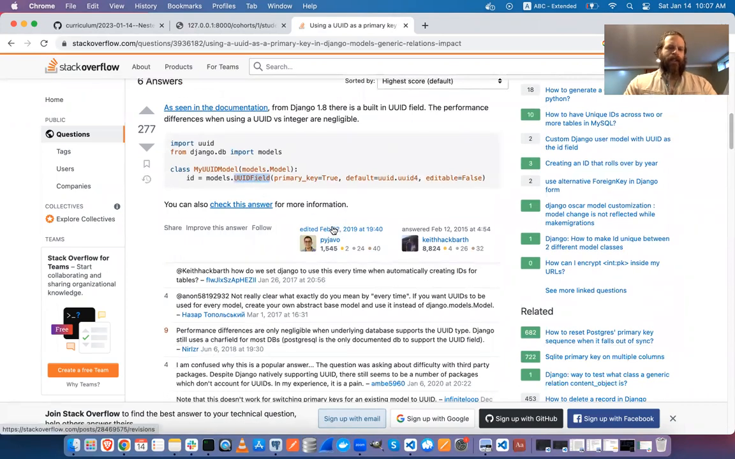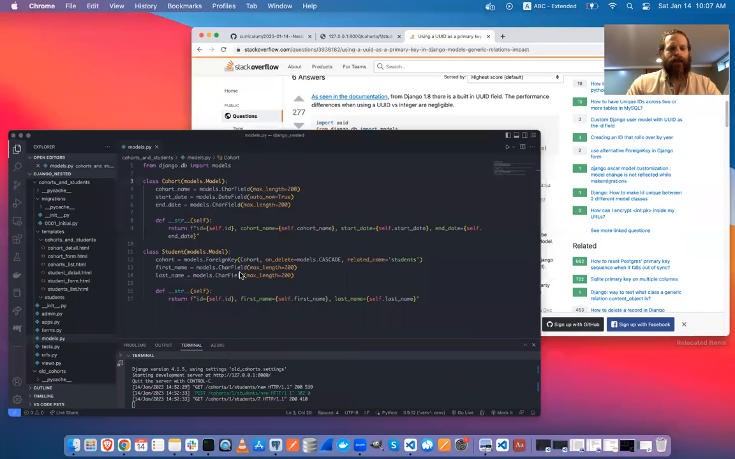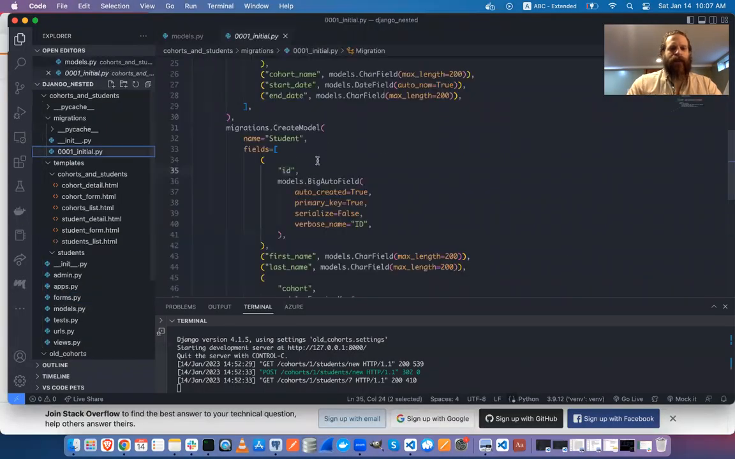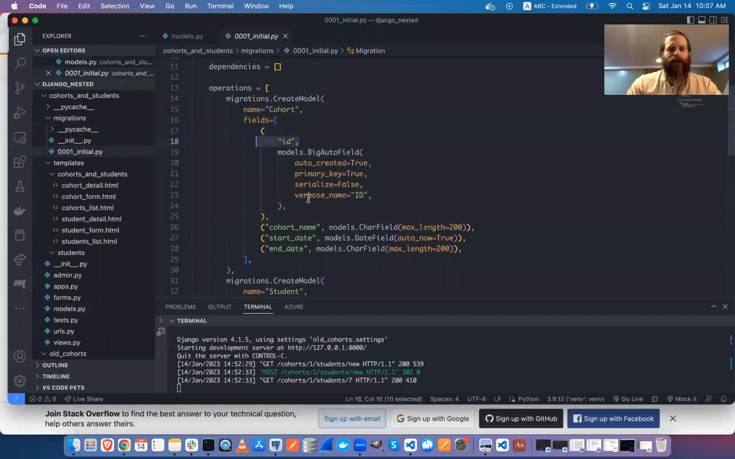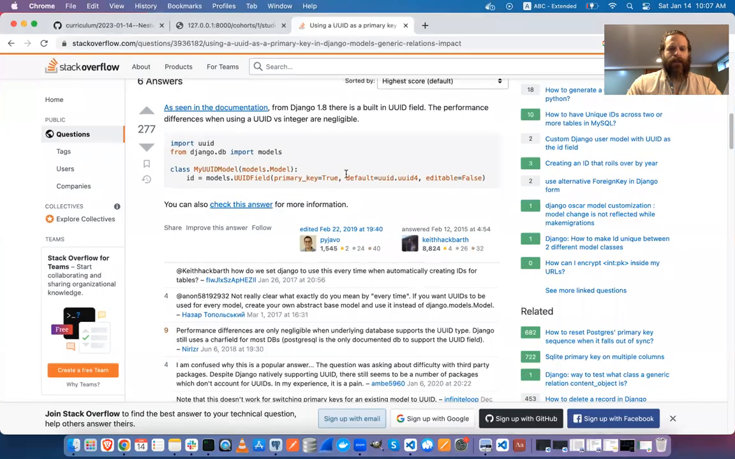So there is a UUID field that comes with Django, and you can override. We're basically going to override the ID. So looking at the model, just as a reminder, this ID field is going to get created. So we're going to override this, and we're going to make sure it's the primary key. So primary key is true, and then default.